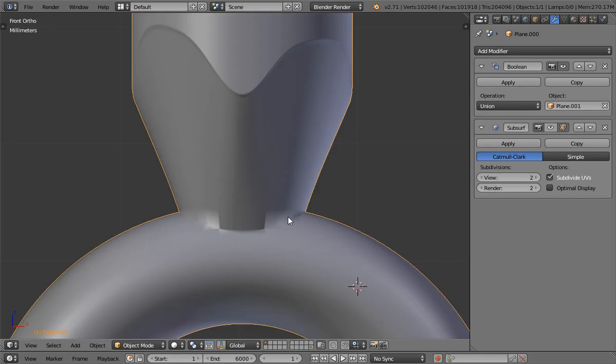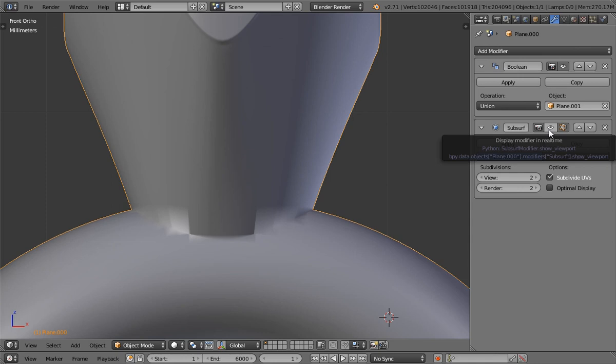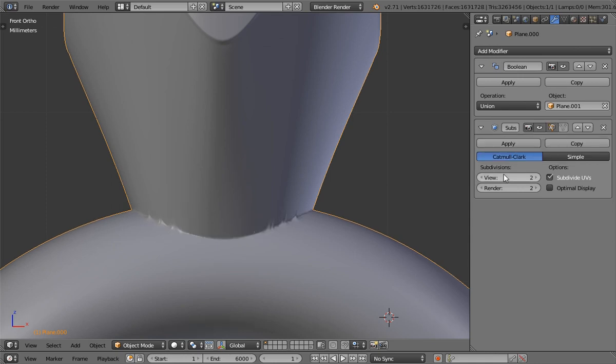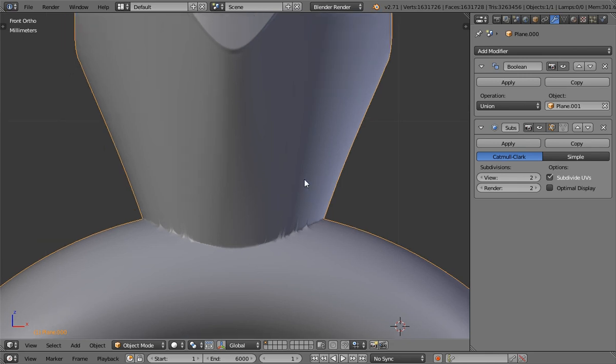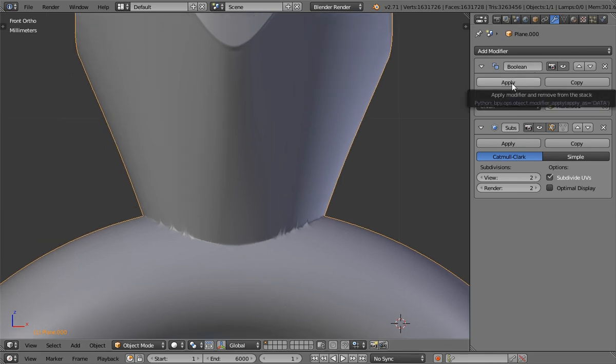So let's select this object and let's turn back on the subsurf modifier just to see how it looks in the final version. That doesn't look bad at all. Now, if you're happy with the result, just click on the Apply button on the modifier to apply the Boolean modifier.